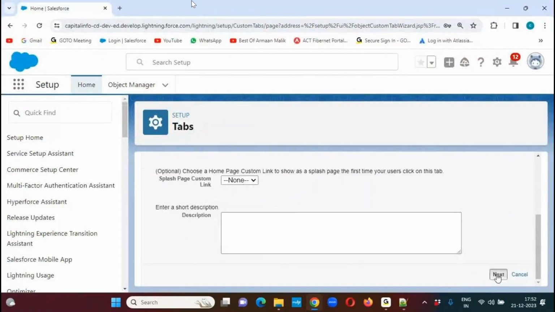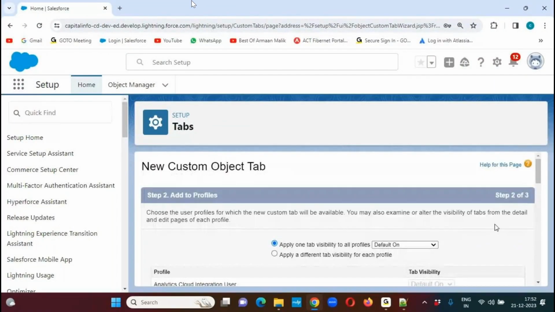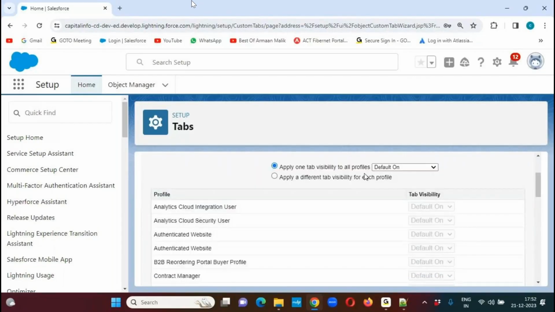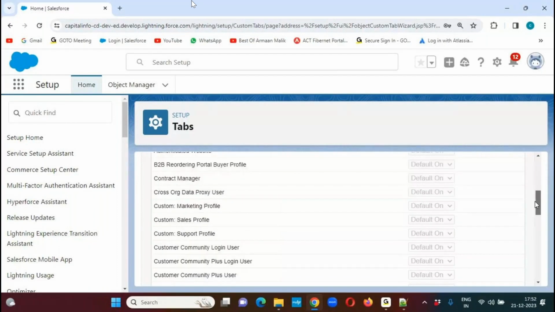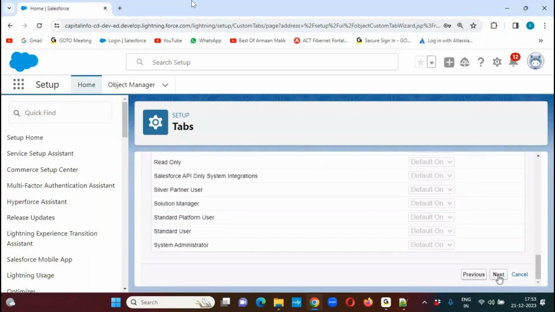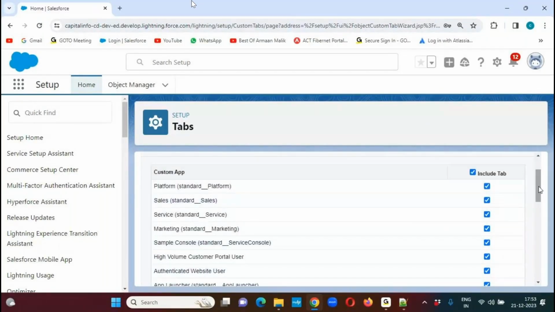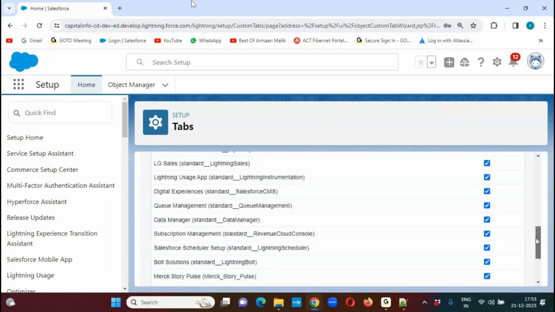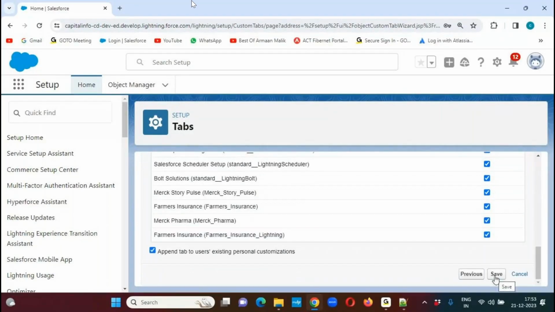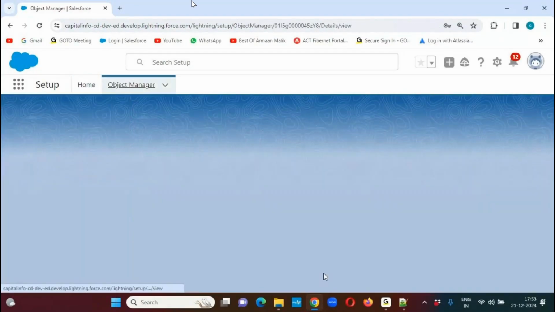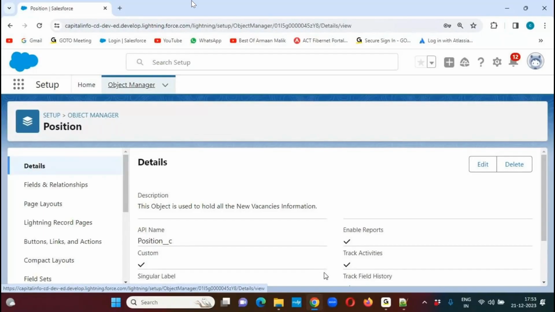Click on next button. Make the tab visible to all the profile users by making it default on, which should be visible on the tab bar by default. Click on next. Make the tab visible for all the applications available inside my org. Now click on save button. Done. My object has been created successfully.